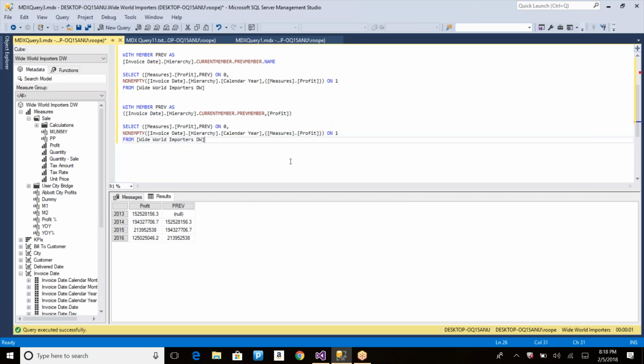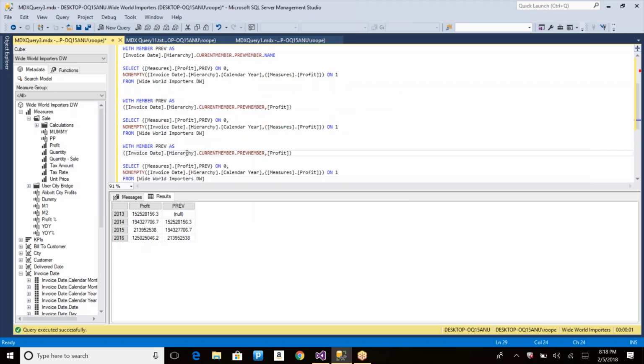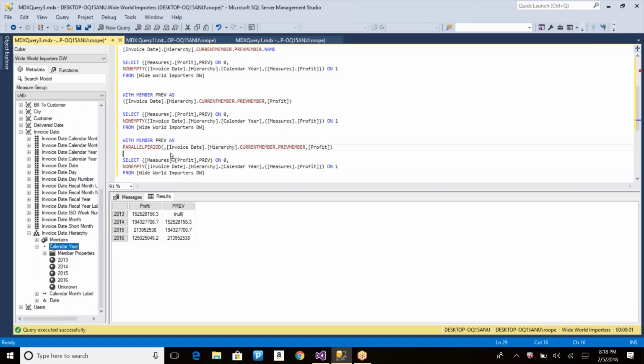Now, let's try to do the same using parallel period. So you guys know how the parallel period works, right? So the parallel period function will take two arguments. The first one is the level. Let me select year. And I want to go back by, let's say, 2 years for the current member.